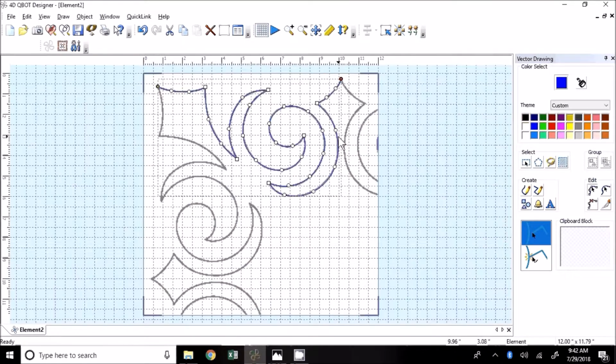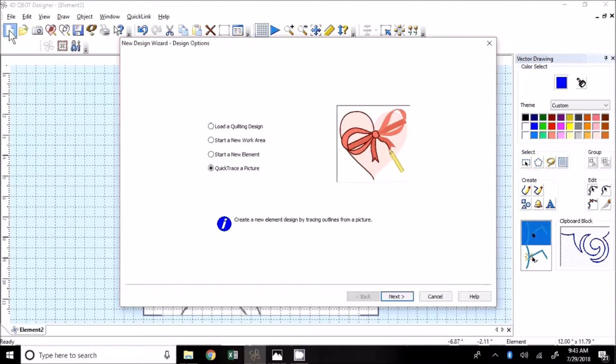All right, we have all of this looking pretty good. What I want to do now, I want to see this without this stuff behind it. It's all selected right now. I can hit Control C, which is copy, and then say File New. Start a new work area.